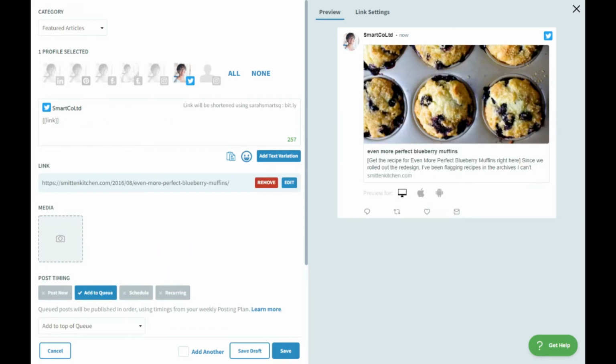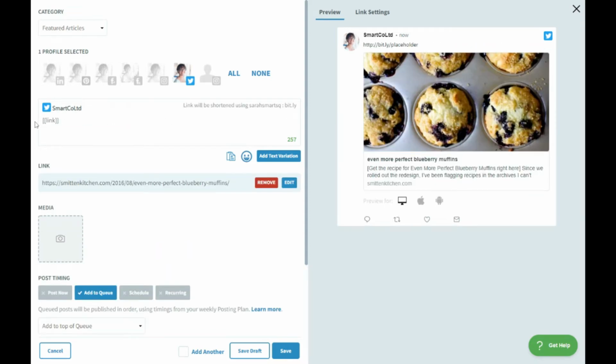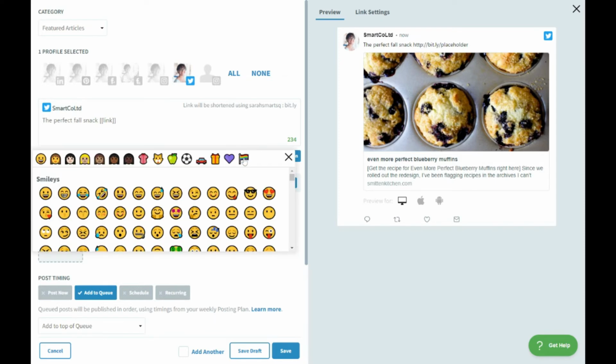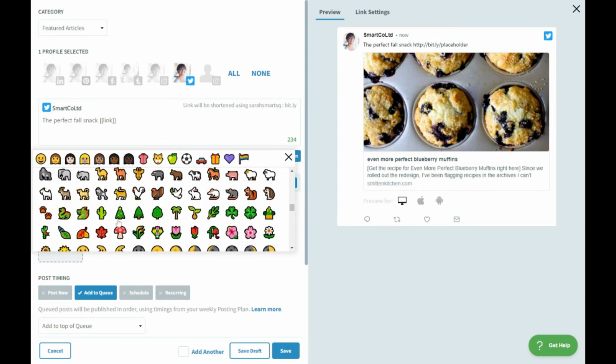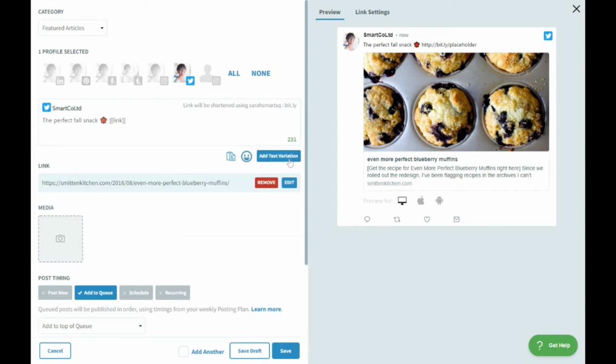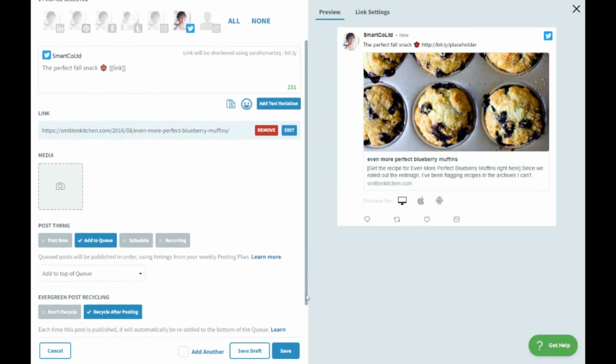So I'll add in this link for an amazing recipe to blueberry muffins, the perfect fall snack. Cool, and I'll go ahead and add in an emoji as well. Using our emoji keyboard here, you can jump to the section you'd like, and then select anything you want from the menu. Great, so we've got our preview here on the right-hand side. We've got our caption, we've got a link. The link preview has populated for this great recipe. And now I'm gonna go ahead and save this post.